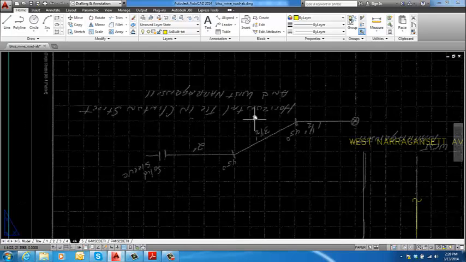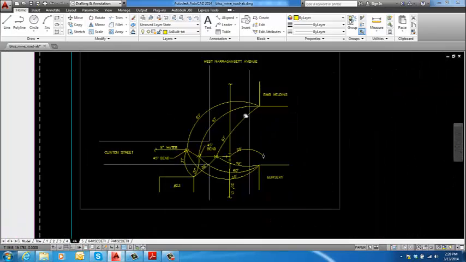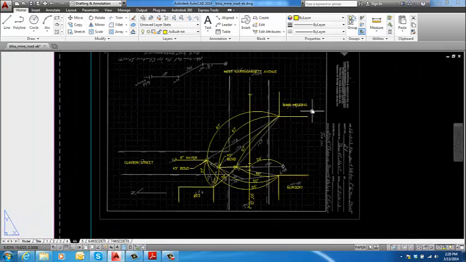And then you can see here that there's a horizontal tie-in at Clinton Street, or this is in West Narragansett. This is some sort of an explanation as to how it was drawn in. We can ignore this small detail. We really want to just draw in the big detail until we're told otherwise.